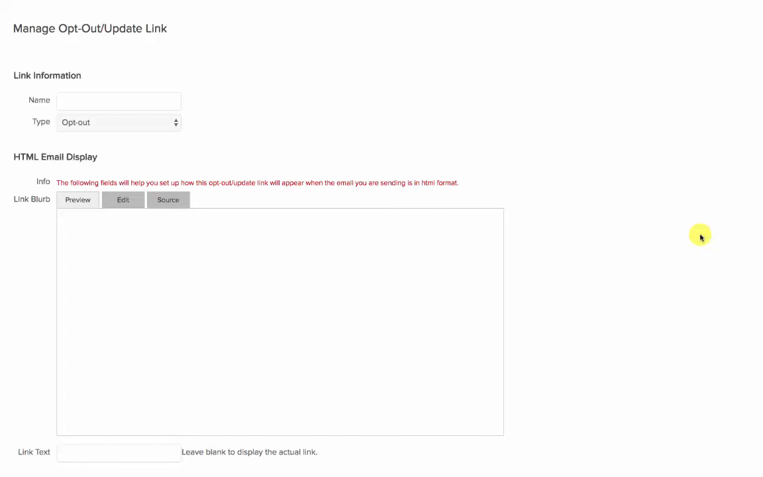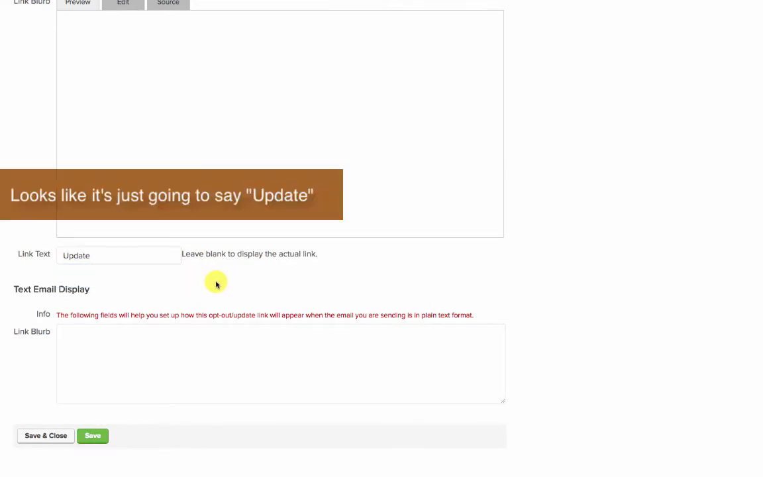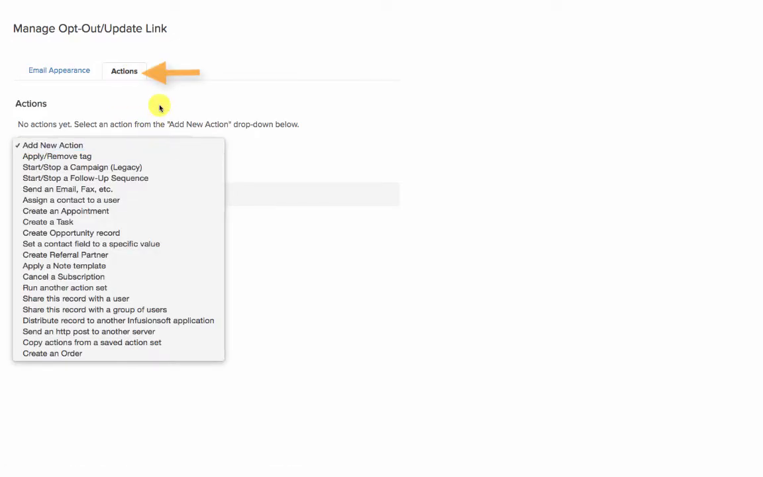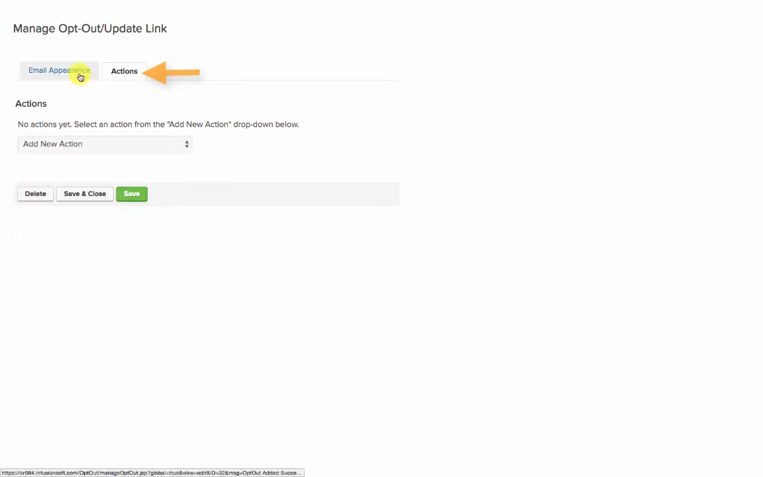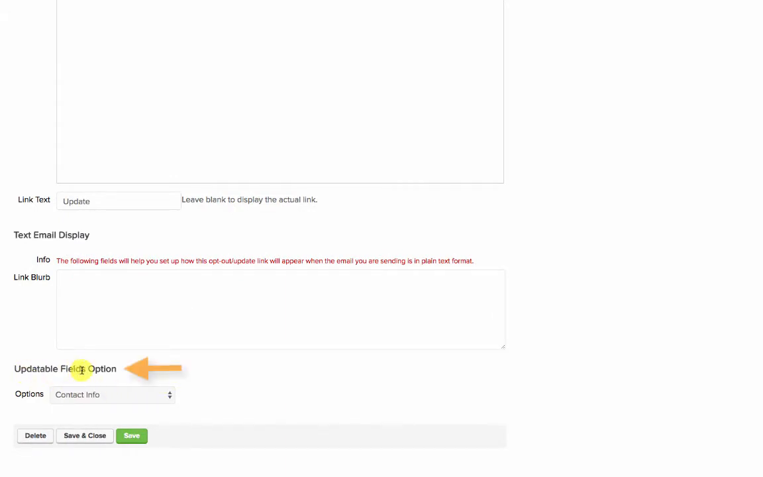But if you want to create an update link that only allows them to update their email, you can do that. So let's go ahead and select Update here, and we'll call this Update Link, and then in parentheses, I'll put Email Only. And here's how this one works. We're going to give it the same link text. So we'll say update your email address. And then this time, instead of choosing save and close, I'm just going to choose save. And the reason that's important is because it unlocks, first of all, this actions tab. So if you want to apply a tag or create a task or notify yourself once they've done this, you can. But more importantly, it unlocks this option down at the bottom with which fields they have access to update.